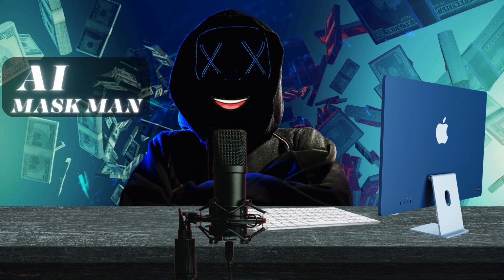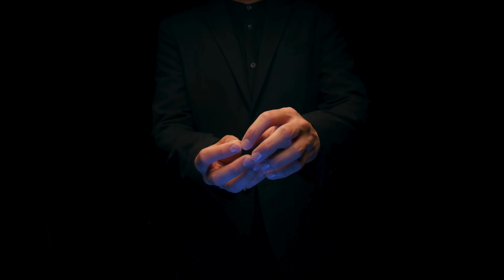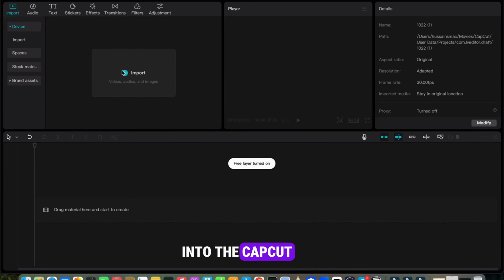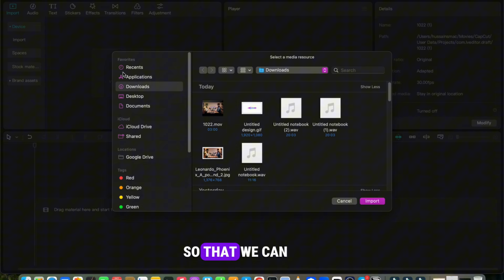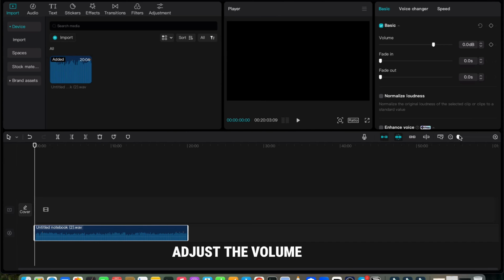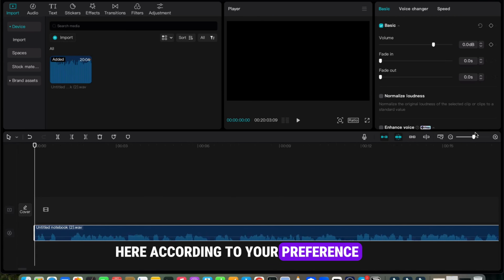So our first method is completed. Now I will show you the second method. First, bring the audio into the CapCut, and here we'll need to adjust the audio file so that we can create a video later. First, drag the audio file onto the timeline. If you need to adjust the volume, you can do that here according to your preference.